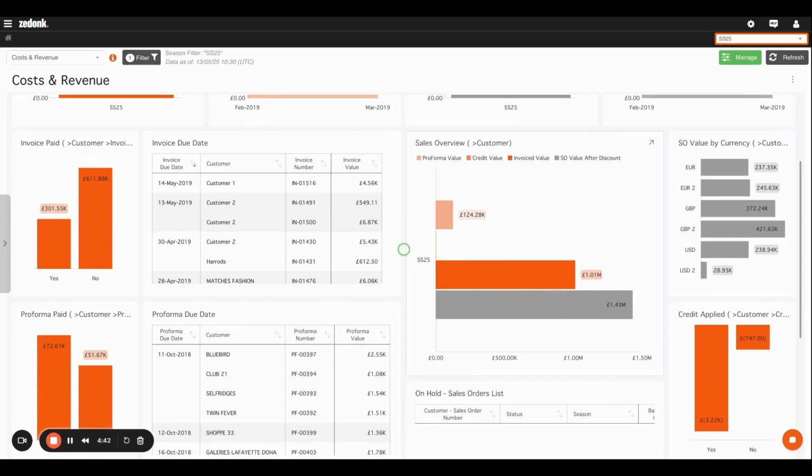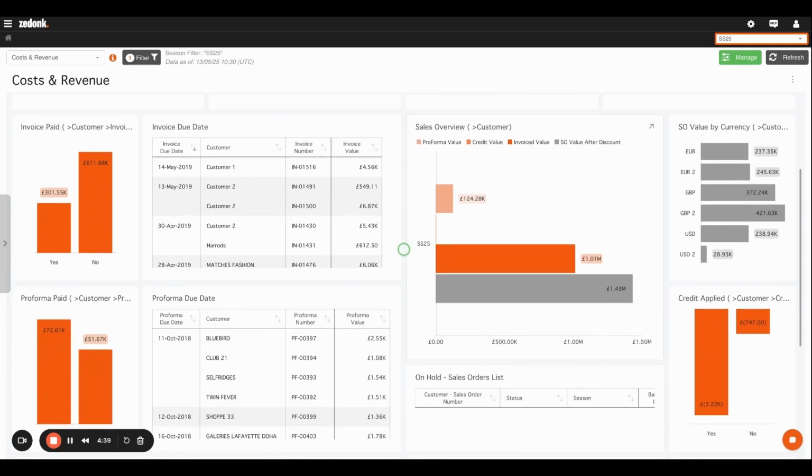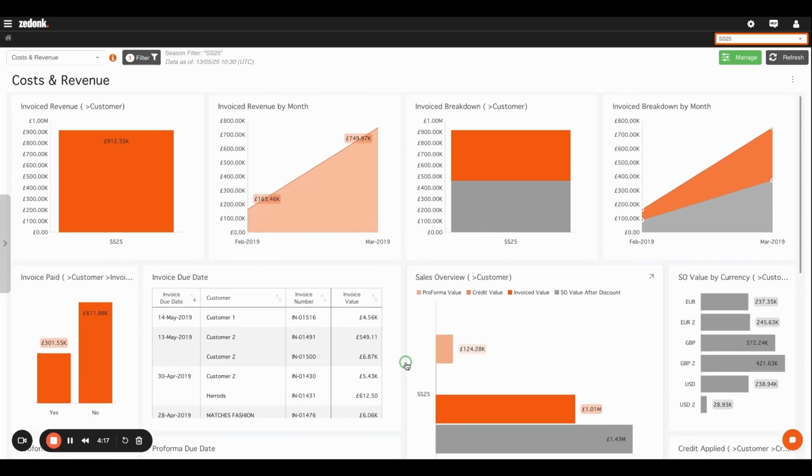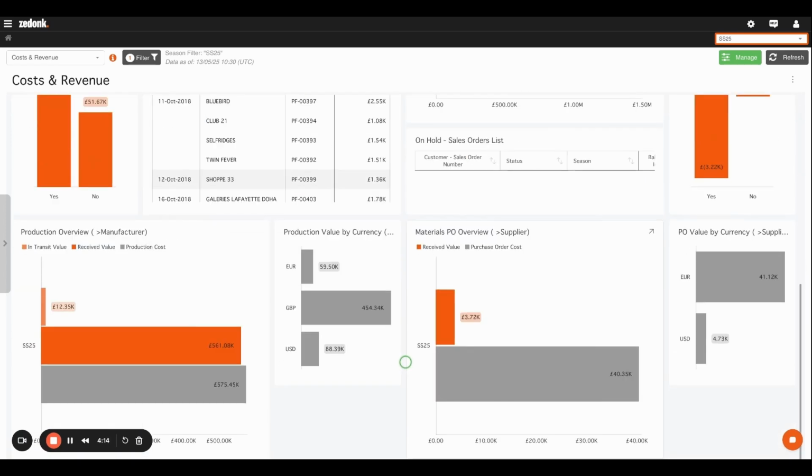Moving down the screen on the left-hand side, we have some widgets that are dedicated to whether invoices or proformas have been paid. If they haven't been paid, it tells you what the value is and who the customer is. On the right-hand side of the screen, we can show you some sales order information, split down by currency or price list. We also have a widget that is dedicated to the dreaded credit notes and whether it's been applied. And we also can show you whether any customers are on hold in the system. Moving down the screen, we have some widgets that are dedicated to the production and purchase order information, whether it's by manufacturer or supplier, or you want to look at it by currency.